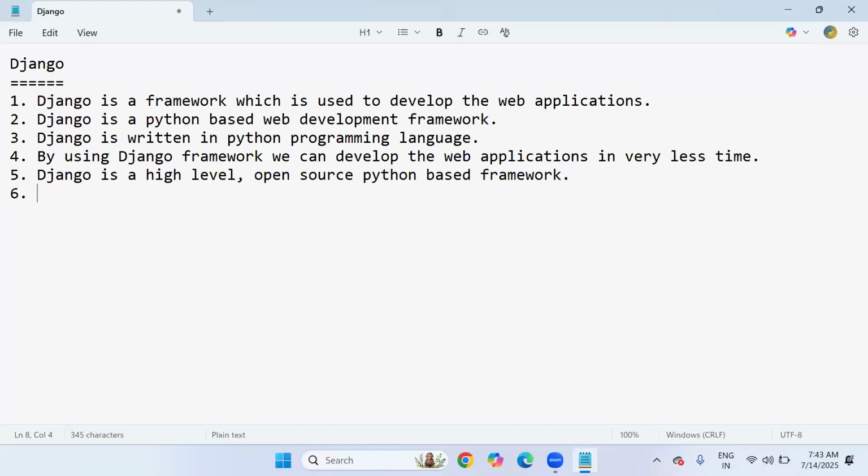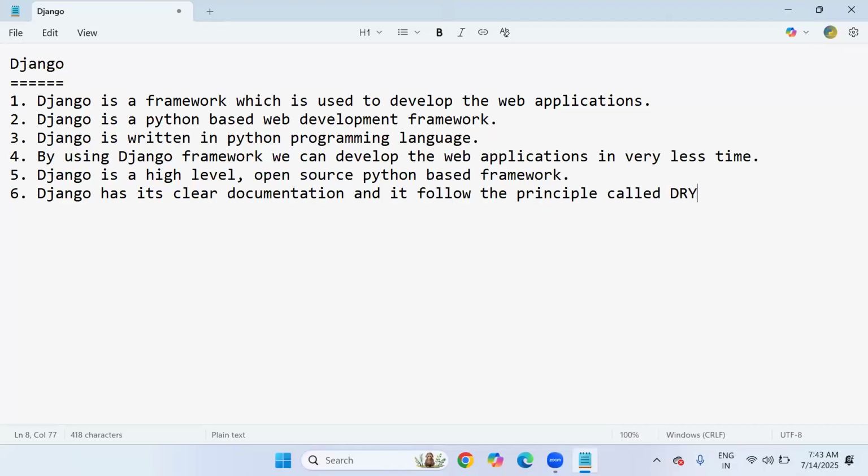Django has clear documentation, and it follows the principle called DRY, which means do not repeat yourself.